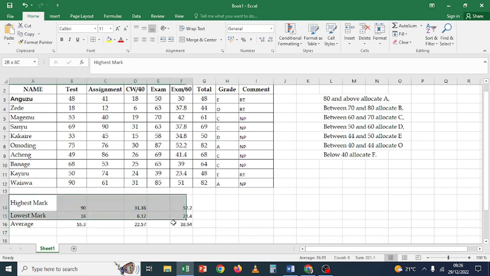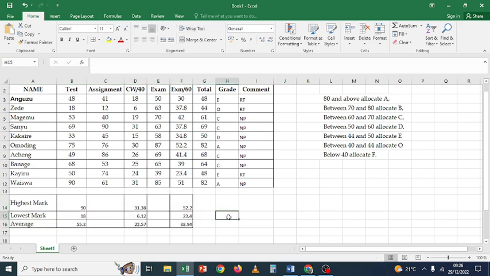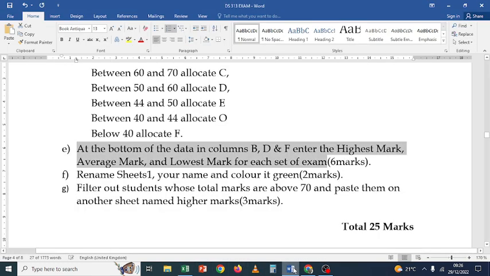If you want, you can select and even give them borders. You click here, get all the borders. Good. So that is done.